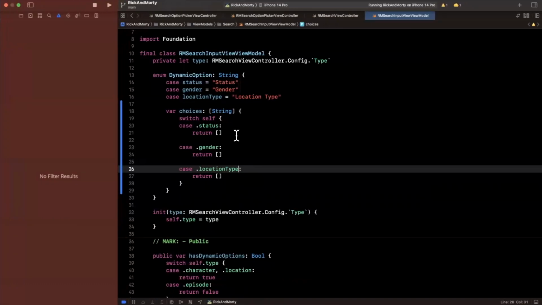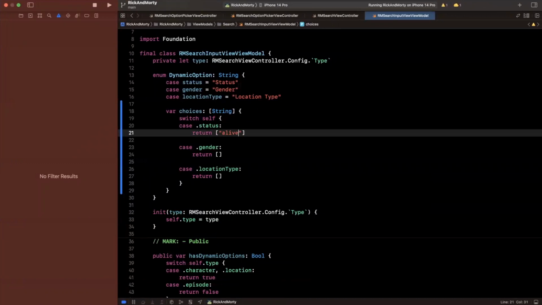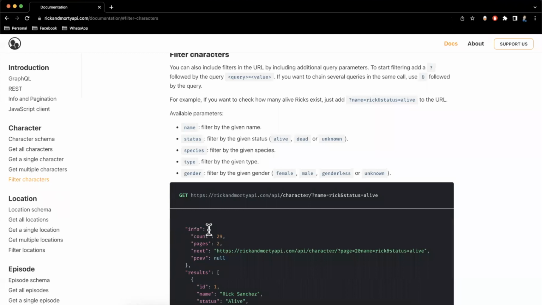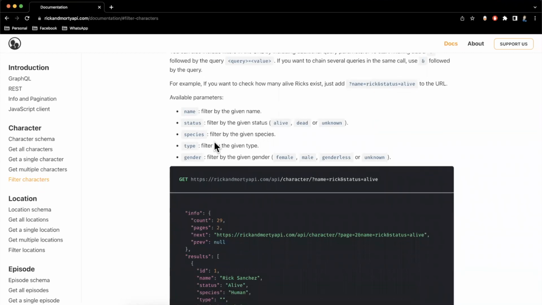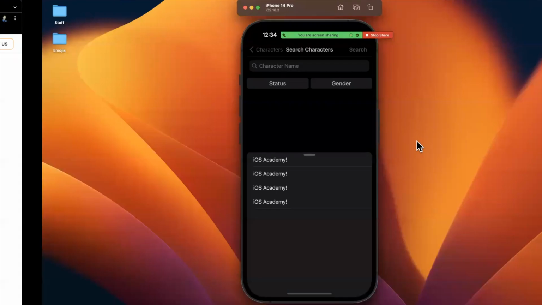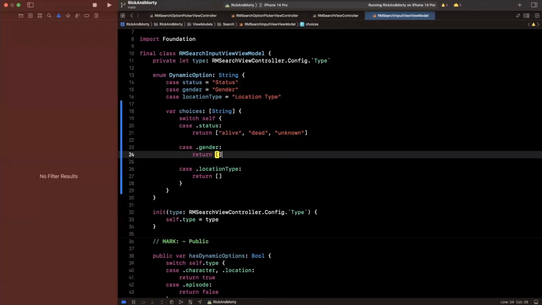So I will stick that in here. So alive, dead, and this will be unknown. Let me make sure I spell that correctly. Beautiful. Alrighty, and then the other thing we want to be able to filter by is gender. And it looks like female, male, genderless, and unknown. Looks like there's two more options that I forgot about.